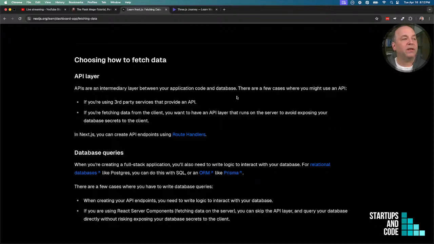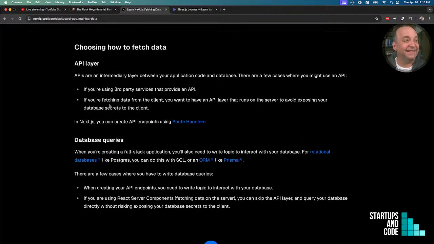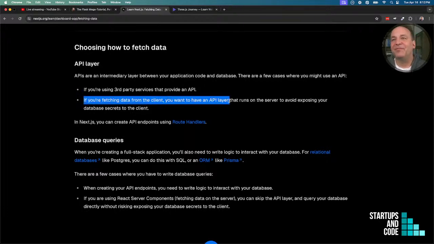APIs are an intermediate layer between your application code and database. And there's few cases where you might use an API. That is incorrect. There is not a few cases. There is almost all cases that you'll use an API to do any type of data work unless you're doing a static website. If you're fetching data from the client, you want to have an API layer. This is a few case right here. If you're fetching data from the client and you want to have an API layer.